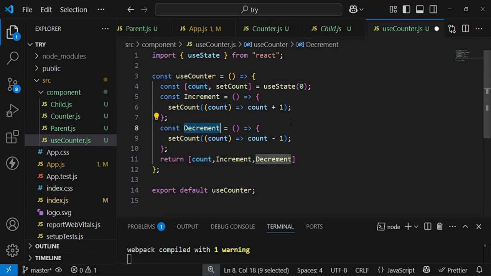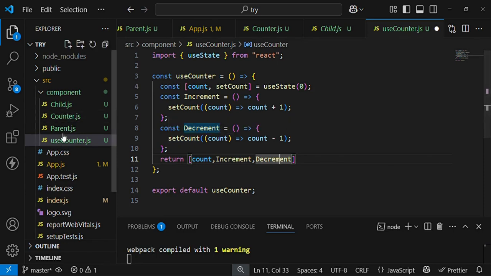Suppose we have a condition where we want three components having initial values 5, 10 and 15. In that case, why should we repeat things again and again? Instead of that, we will just create three components, component 5, component 10 and component 15, and we will just put in that initial value. Okay, so I think our custom hook is done.